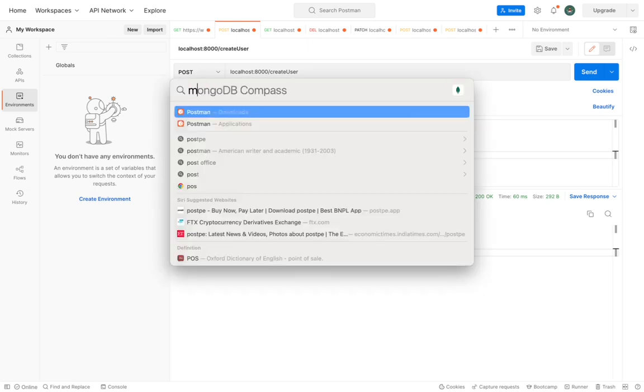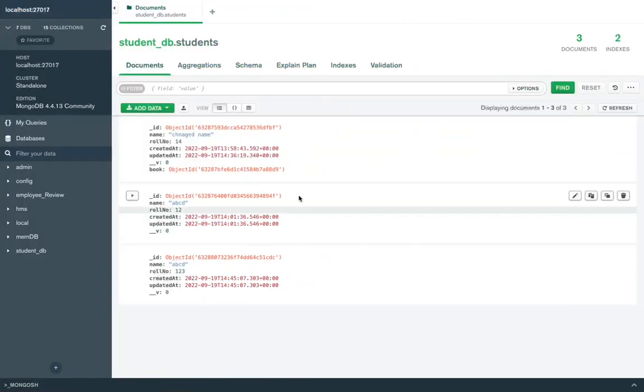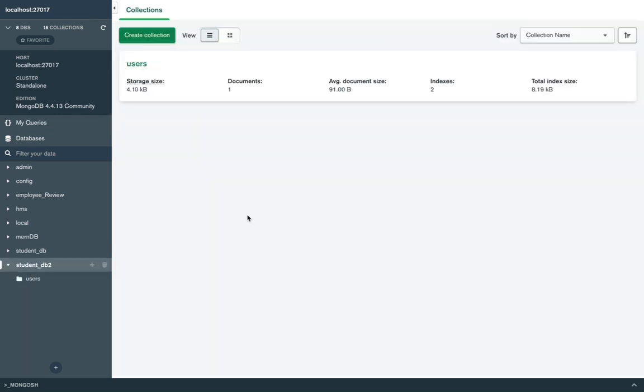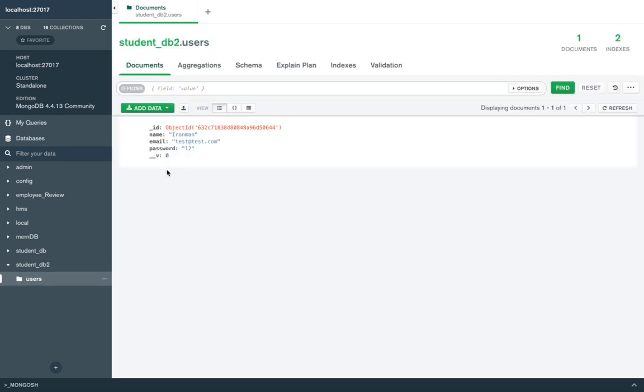Let's check our database. I will go to MongoDB Compass and do a quick refresh. Student DB2, this is our database, right? And this is our collection, and this is our user or client. So name, email, and password. I hope the flow is clear. How to use a database.